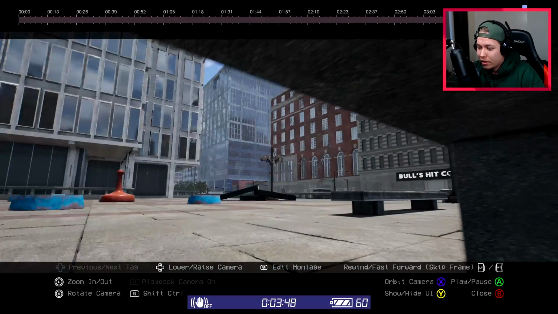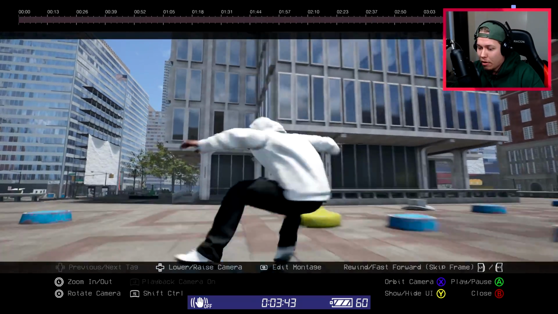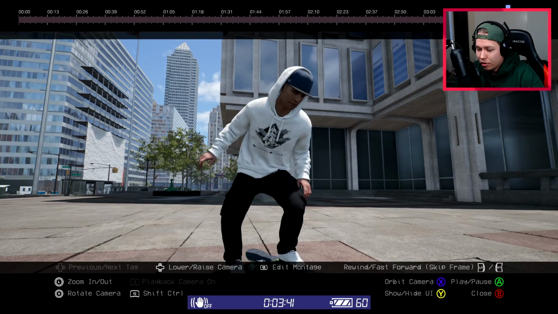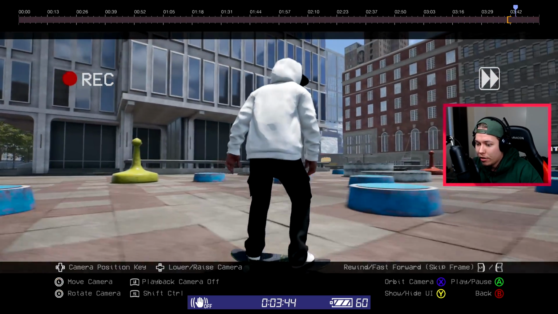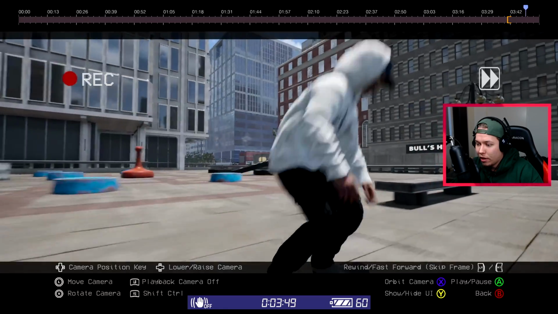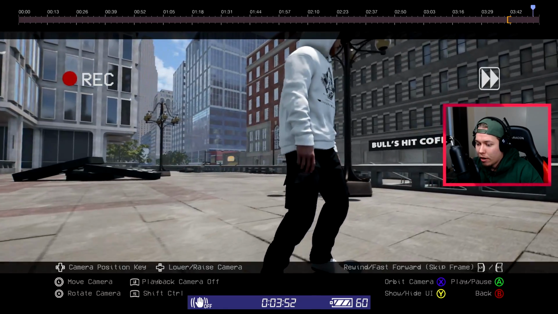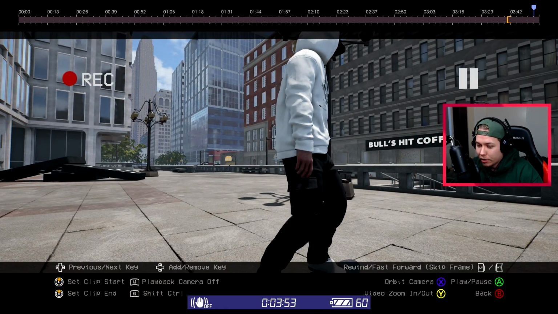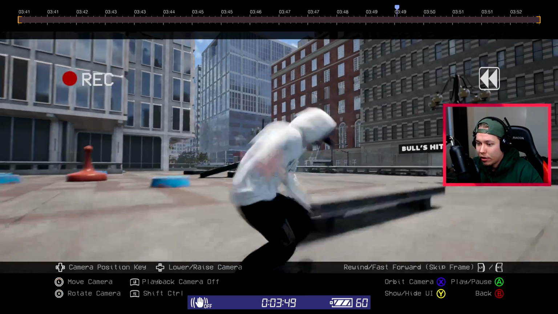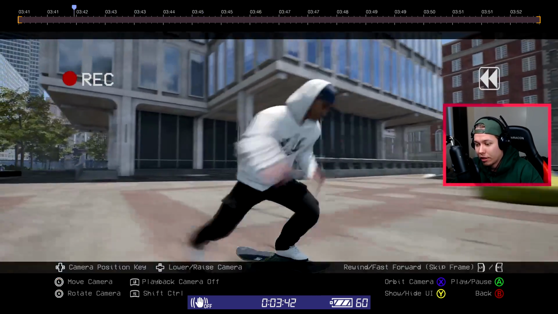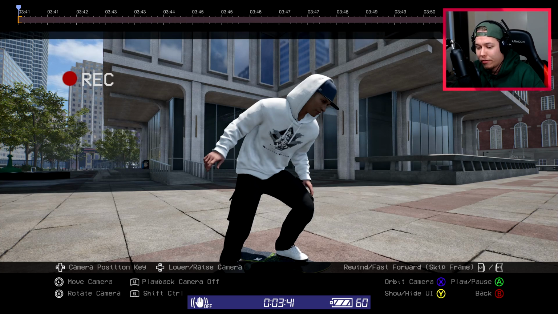Go into the replay editor and then we'll hit edit montage once again. I'll just go to the start, then we'll hold RB and click the left stick to place our start. We'll go to the very end of the line around here and we'll hold RB and click the right stick, and then once again we'll hold RB and click Y in the middle of the clip, and now we have our workspace once again.